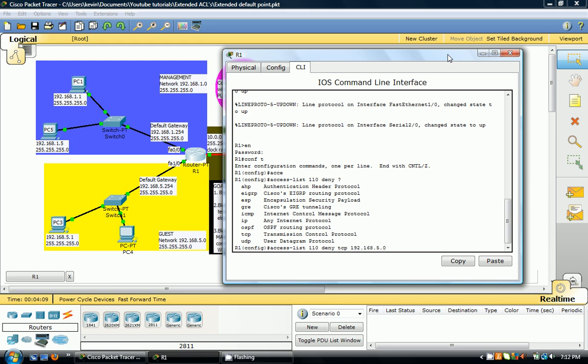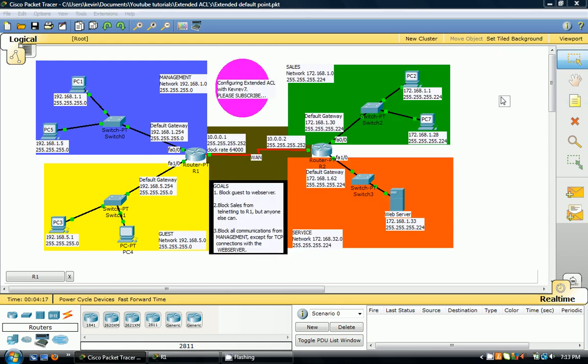192.168.5.0, and then your wildcard mask, which is 0.0.0.255, and the way I got that was just 255.255.255.255 subtract 255.255.255.0, which is the subnet mask for the guest yellow network, and that gives you 0.0.0.255, in case you're wondering. And if you ever need to do the wildcard mask for any network, that's what you do: 255.255.255.255, subtract the subnet mask, and you'll always get the wildcard mask.